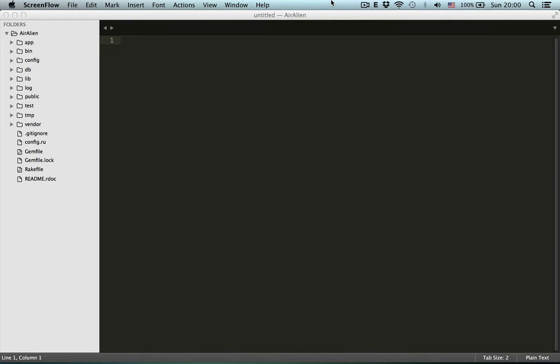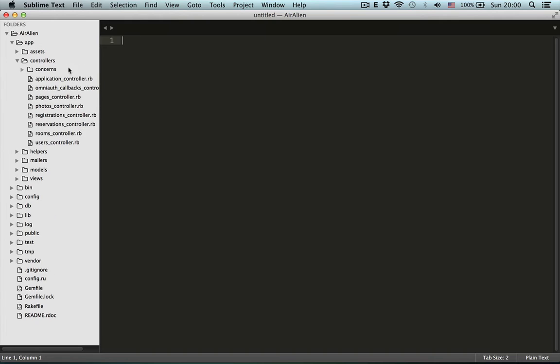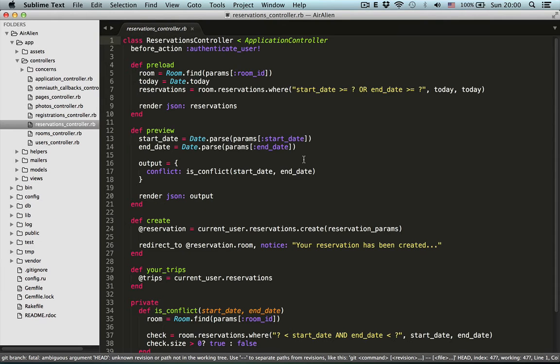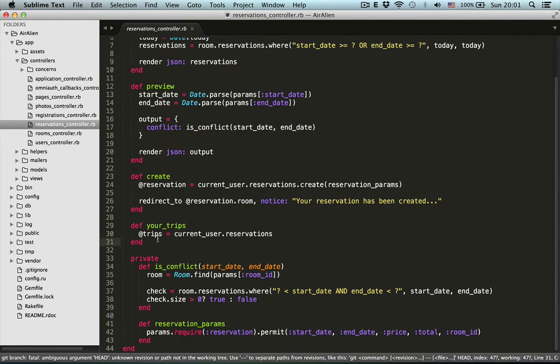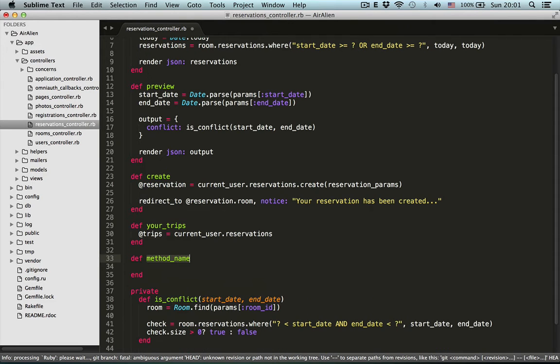In the previous video, we already created a page to show all of the trips for the current user as a guest. This time, we're going to create a page to list all of the reservations for the current user as a host. So open controllers and the reservation controller. We're going to create a new action, and I'm going to call it your_reservations.